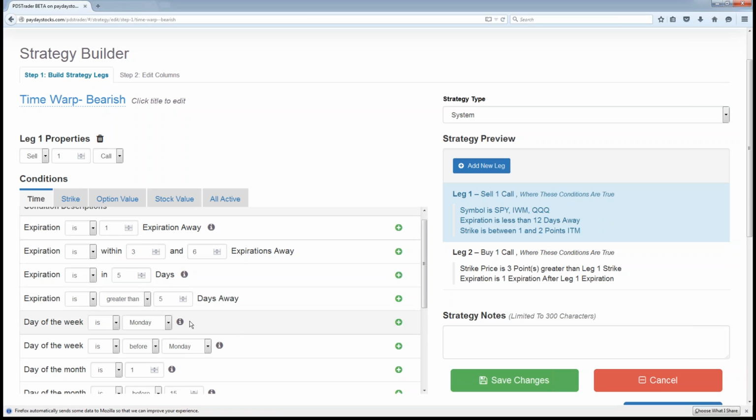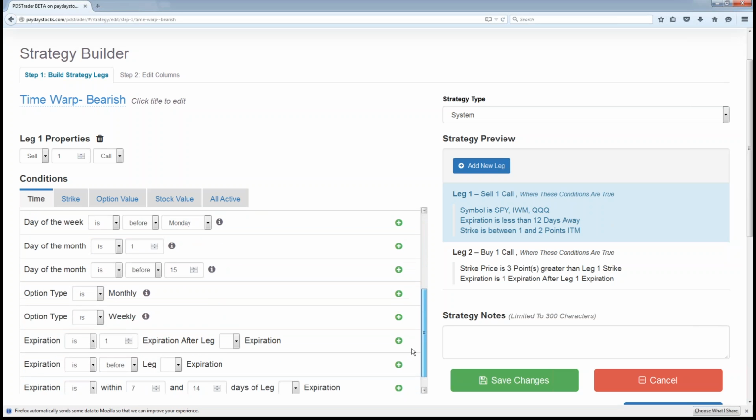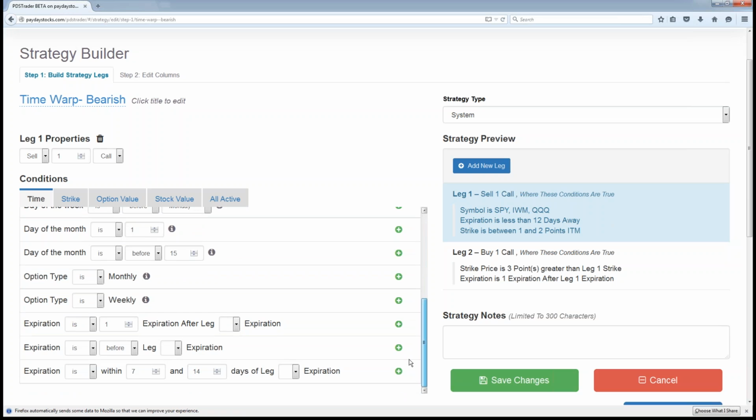And then moving down, you can do day of week, you can do day of month, you can do option type as monthly or weekly. The monthly, I'm not sure that the monthlies are in yet. I believe we only have weekly right now. I could be wrong about that. I don't know if they've been able to add that yet or not, but that will be coming if they have not. Let's see, expiration is in relation to another leg.